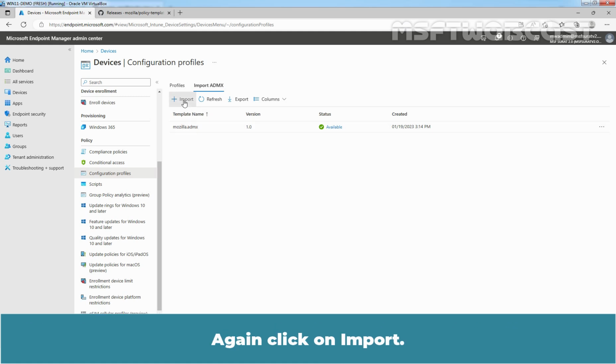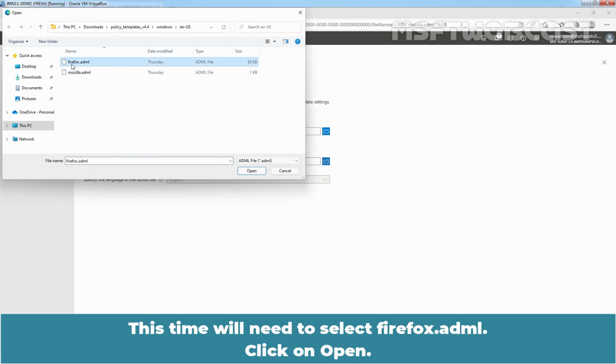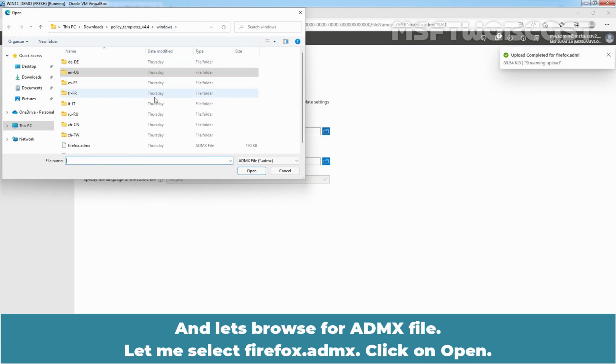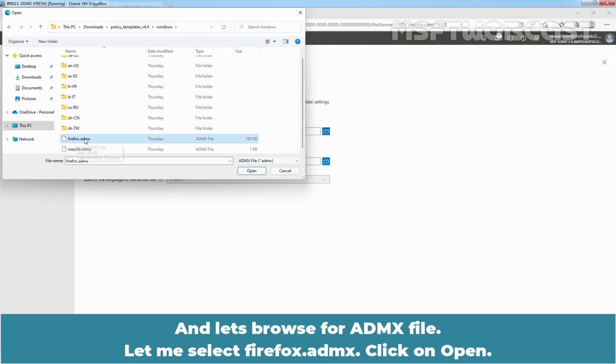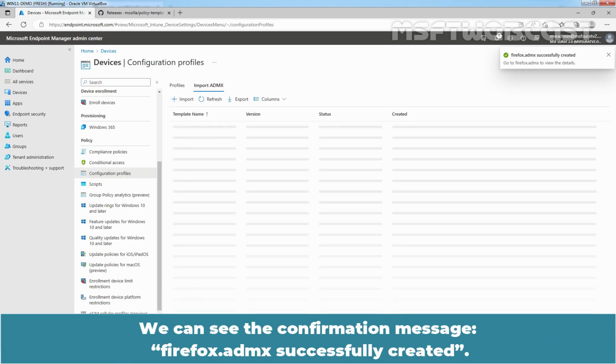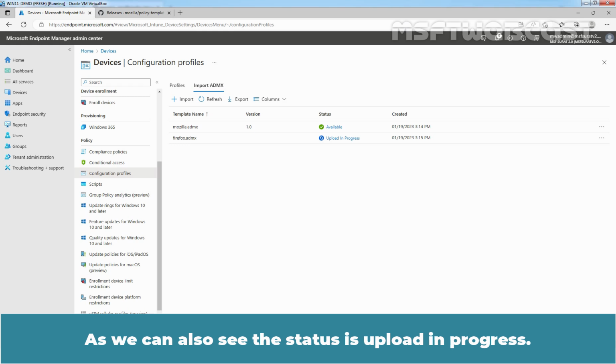Again, click on Import. First, let's select the ADML file. This time, we'll need to select firefox.adml. Click on Open. And let's browse for ADMX file. Let me select firefox.admx. Click on Open. Click Next. And click on Create to import the files. We can see the confirmation message, firefox.admx successfully created. We can also see the status is upload in progress.